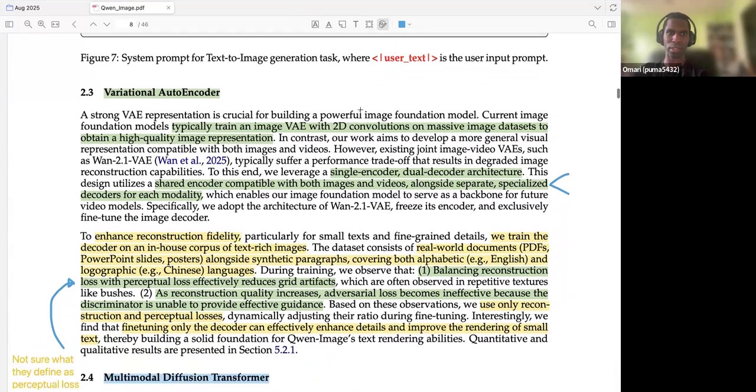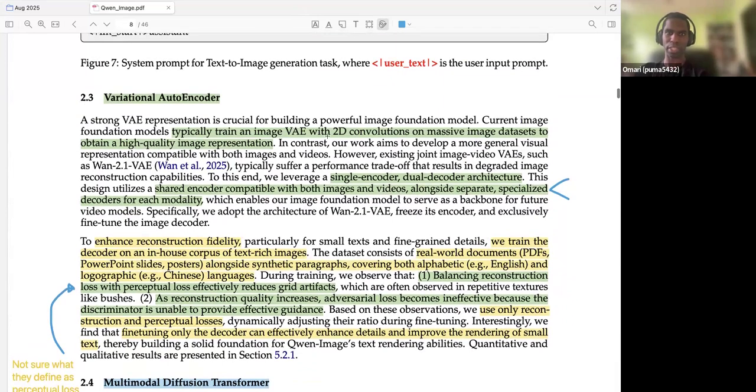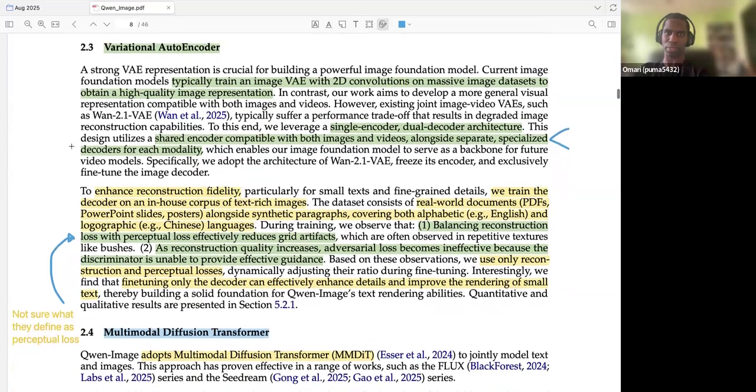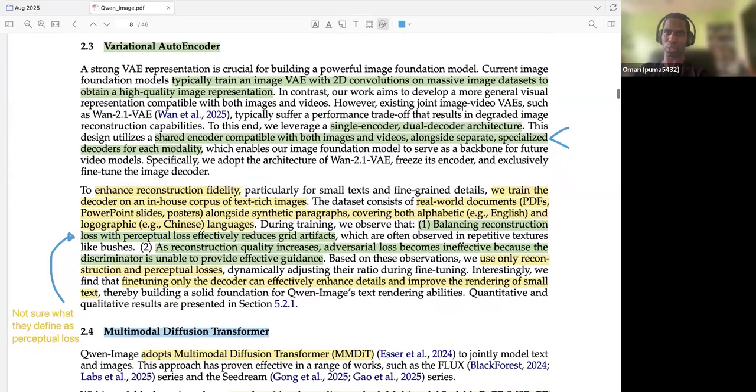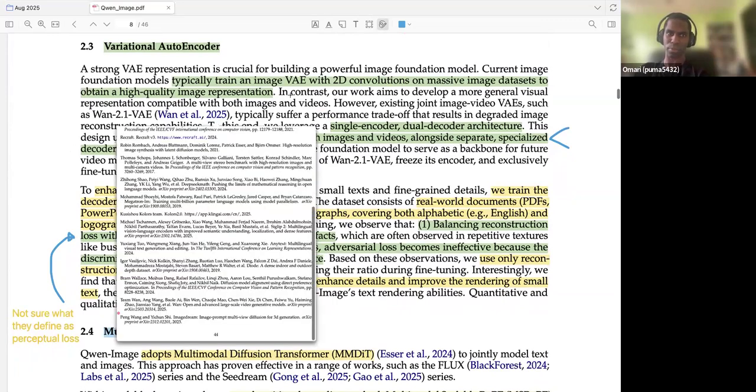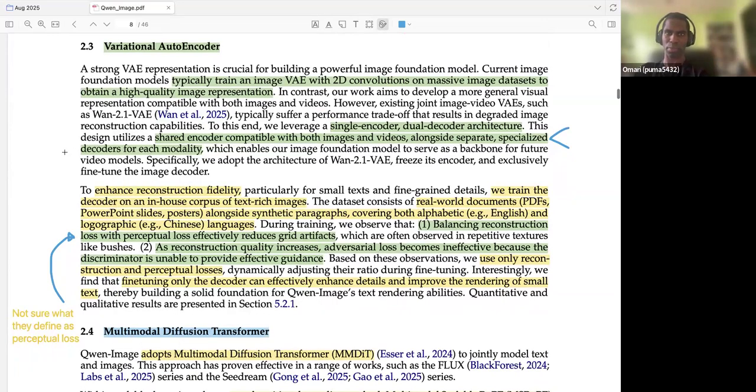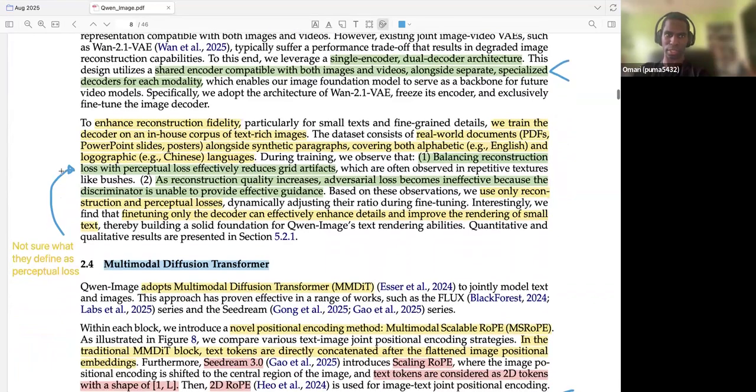As for the VAE, they train an image VAE with 2D convolutions, which is usually how this works. They usually train a VAE with 2D convolutions on a massive image data set to obtain a high quality image representation. But what they do differently is they use a single encoder, dual decoder architecture. They use a shared encoder compatible with images and videos alongside separate specialized decoders for each modality. So that's what they do differently.